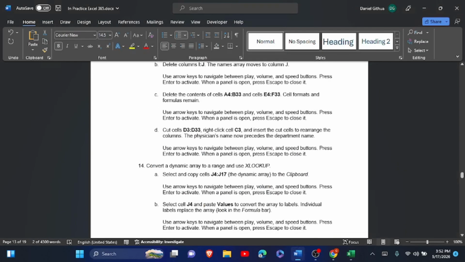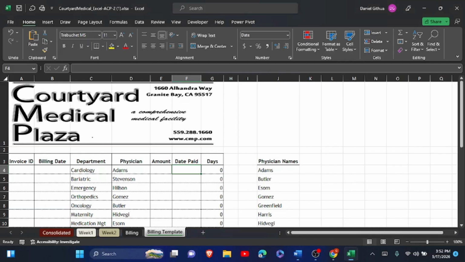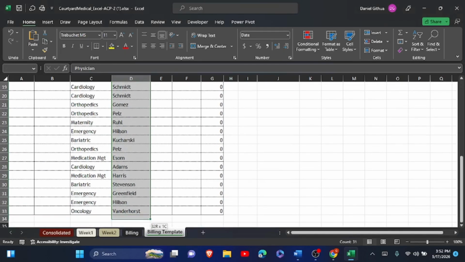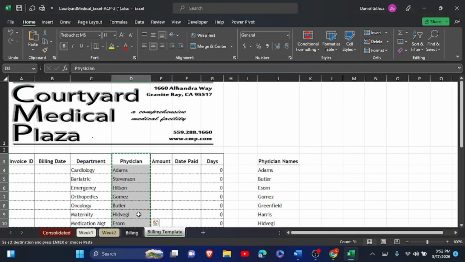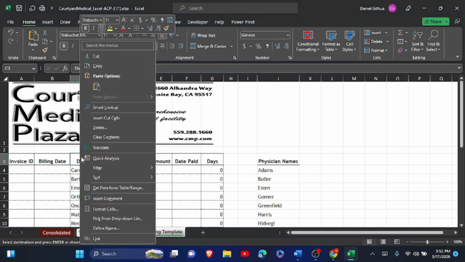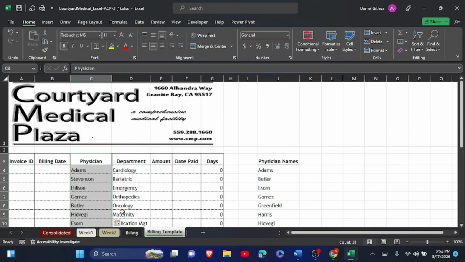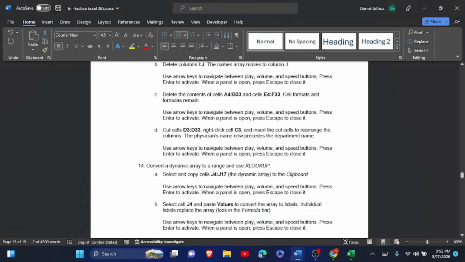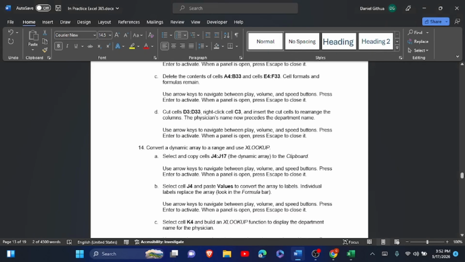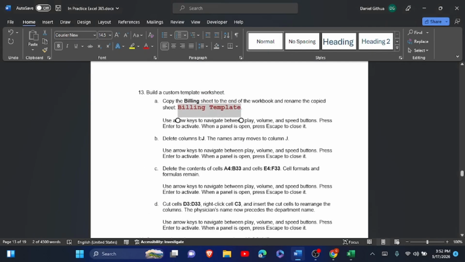And now it says cut cells D3 to D33. So this one we are going to cut. So press Ctrl X when you highlight, Ctrl X, then click on C, click on it, and then click insert cells like that, then press Ctrl S. So that step is done. So step 13 is done. We are going to step 14.